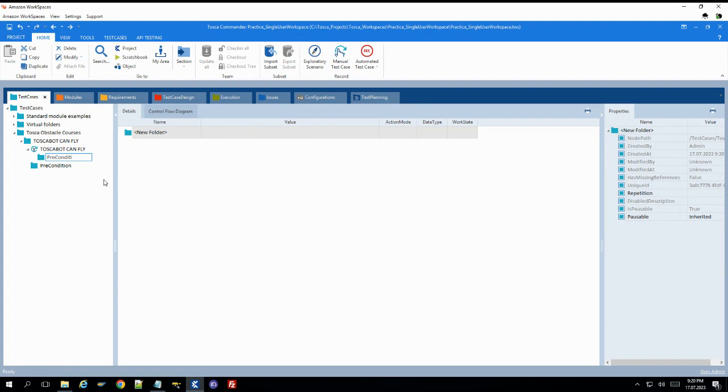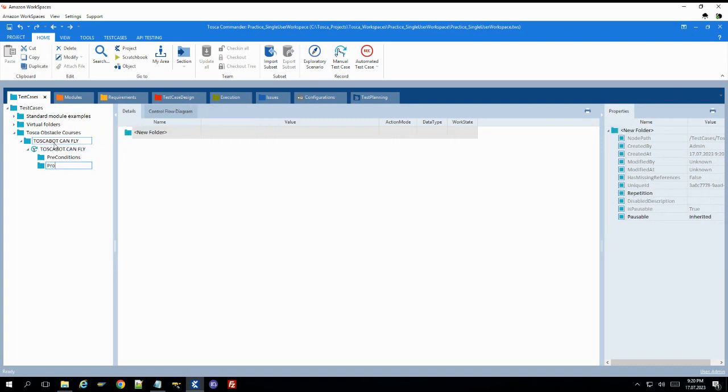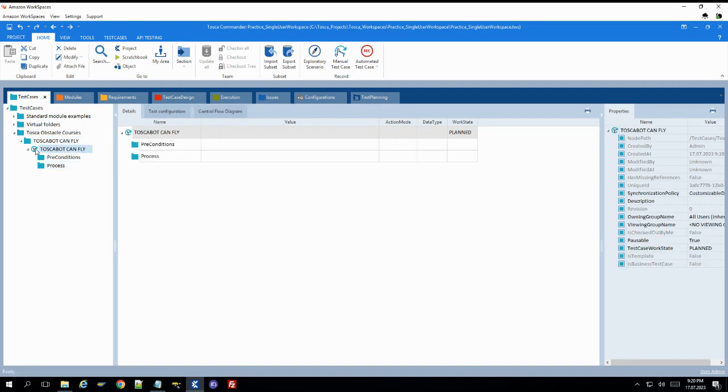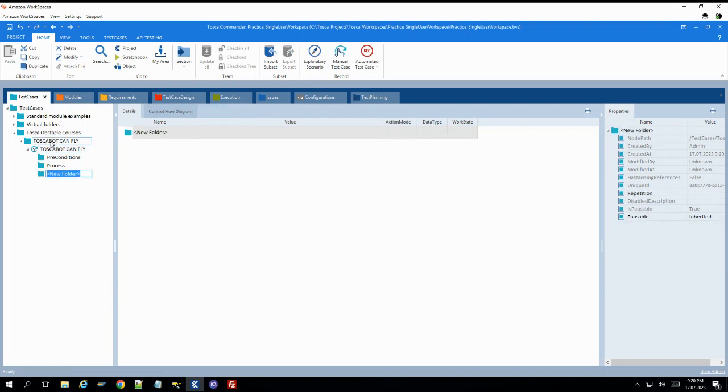Condition. Let's delete this, and we need a process to create the actual concept for achieving the task, and the last is post conditions. So this is the process that I follow. Oh, sorry, it is post conditions. This is the folder structure which I follow on every test case that I automate.